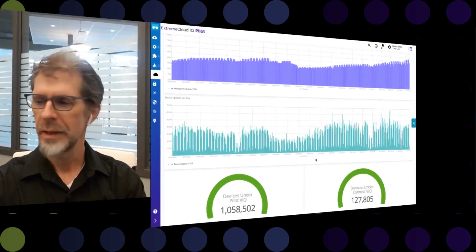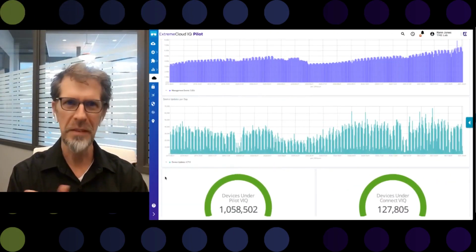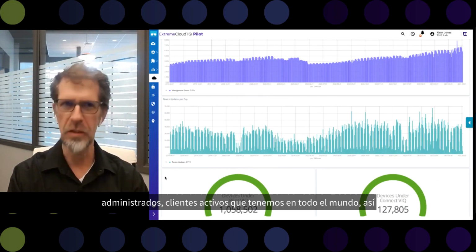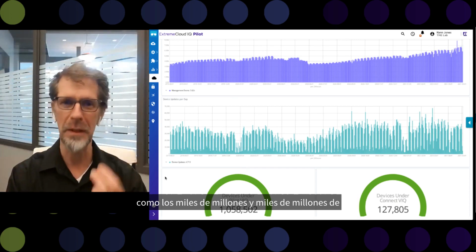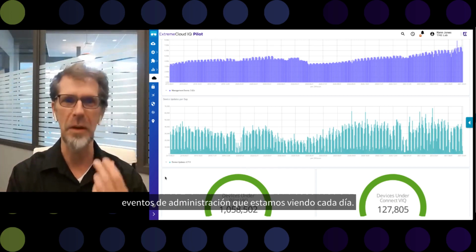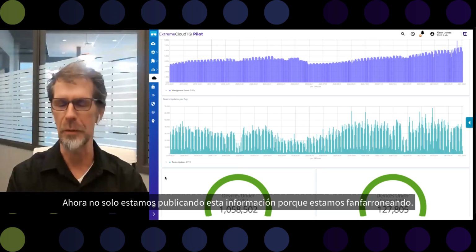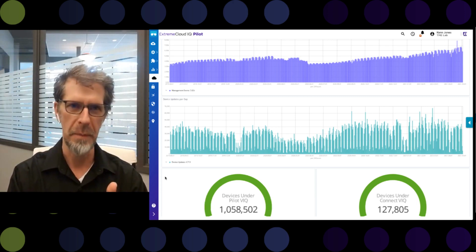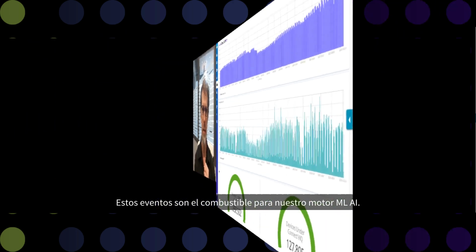Using this tool allows administrators to find problem locations and then compare deployments in order to determine if adjustments need to be made. Now, you may or may not have spent some time looking at the cloud view in XIQ. Basically, this view shows the number of XIQ instances, managed devices, active clients that we have around the world, as well as the billions upon billions of management events that we are seeing each day. Now, we're not just putting this information out there because we're bragging. Well, maybe we're bragging a little bit, but there's a lot more to it than that. These events are the fuel for our ML/AI engine.